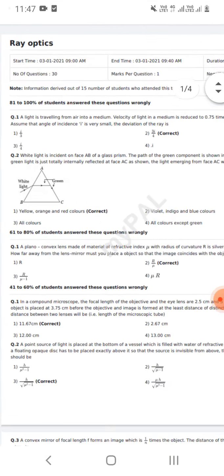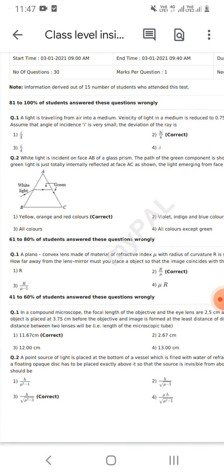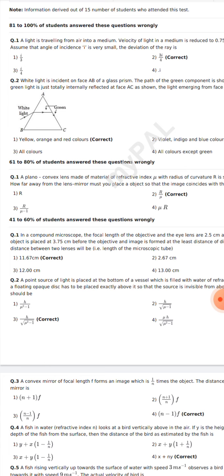So under 81 to 100, whichever questions come, it clearly indicates that most of the students have not answered this question correctly, which has been answered wrong by the students. So this indicates that it has to be rethought, and students have to concentrate more on these concepts. Similarly, we have 61 to 80%. This clearly indicates that most of the students have answered this question wrongly, and it has to be rethought, and they have to concentrate more on this.